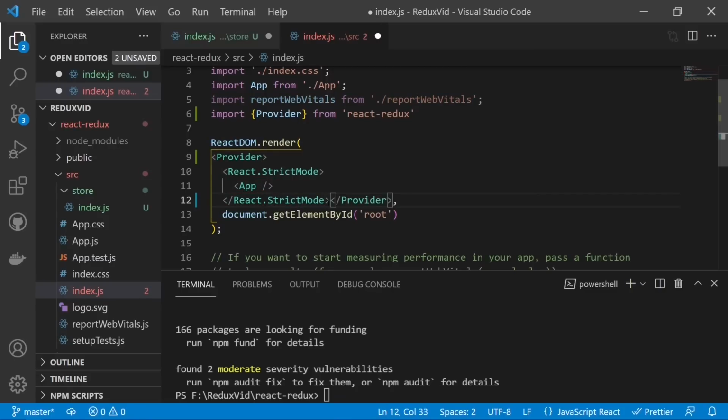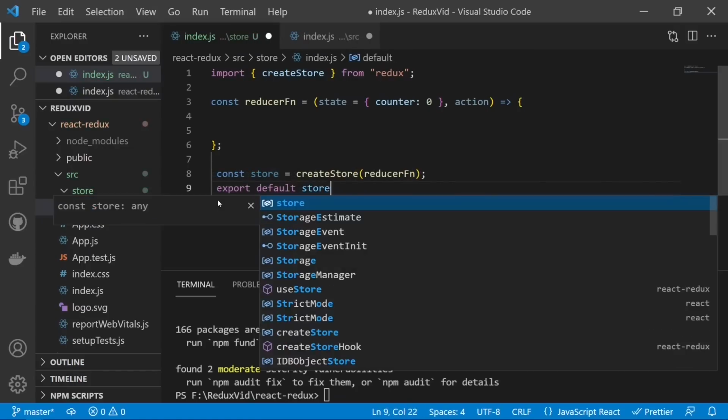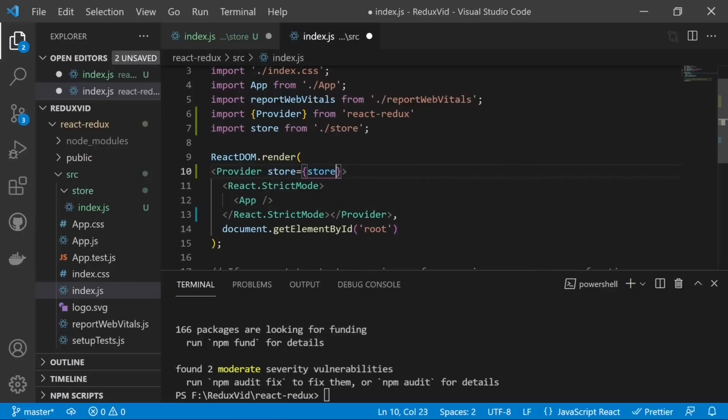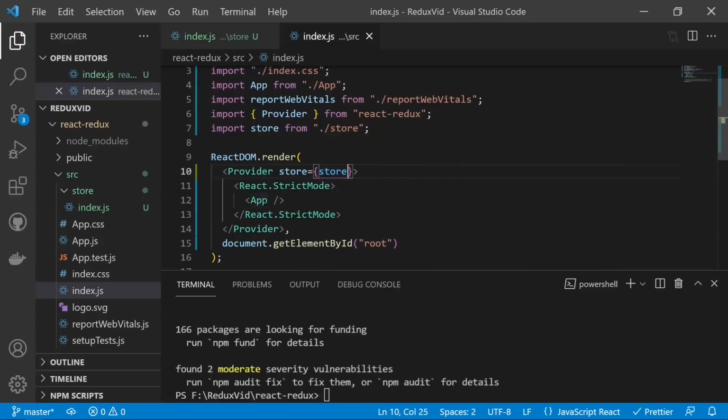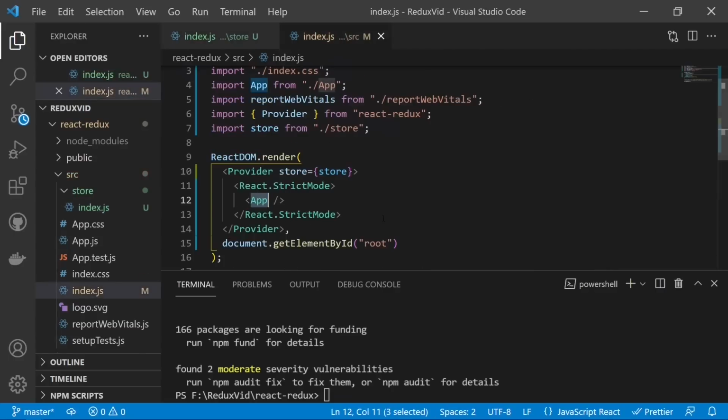So there will be the Provider, and the Provider will contain a prop which is the store, and we need to provide the store, which we have to export. So we have to export the store here, export default store. And now we need to import the store in the index.js. So it will be imported from the store file into this index.js, and now we have given the store. So now the App component has access to the store, and now we need to handle the state, and then we need to show the state.